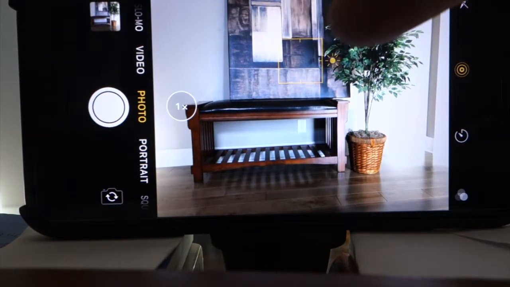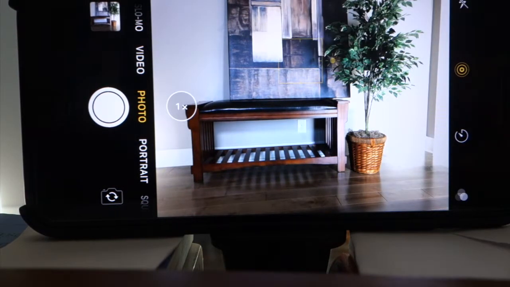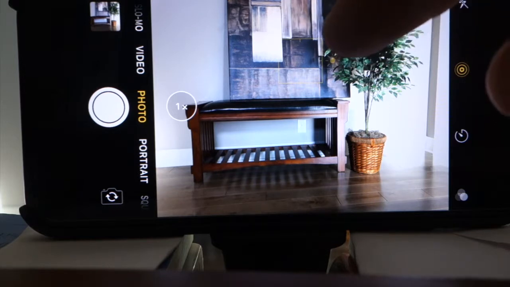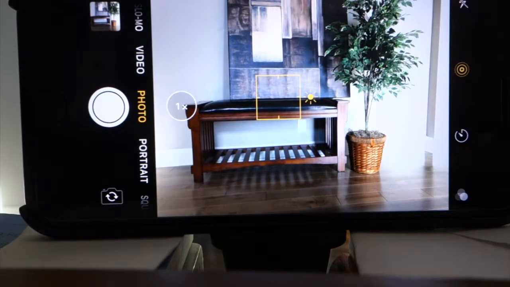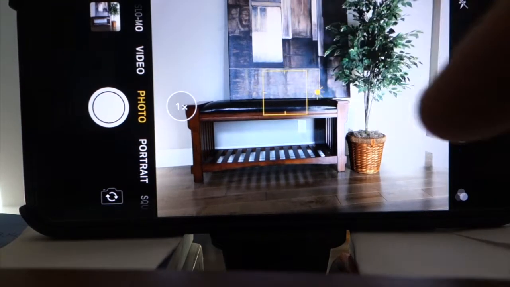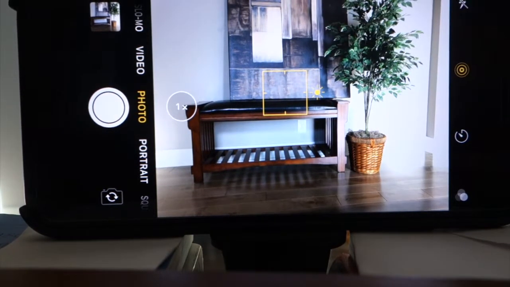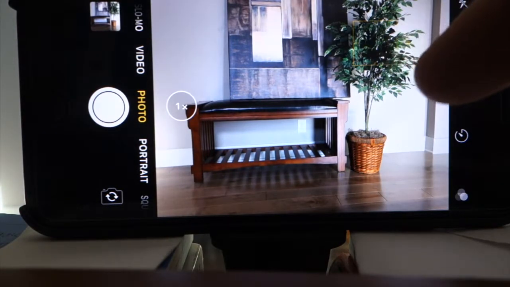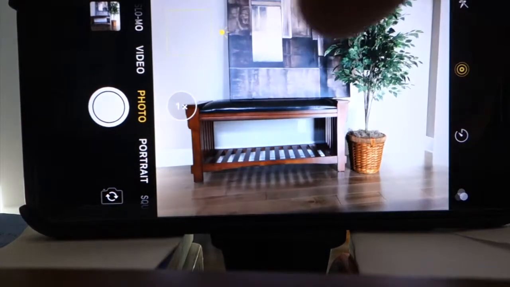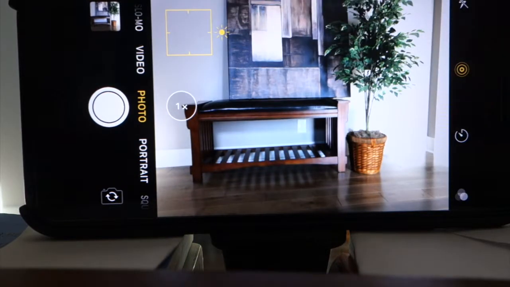You'll see it focuses on that spot, and then it also has a little sun next to it. If I click on a black spot, it'll probably brighten up the photo, like this tree here. You see it adjusts the brightness. If I click over here on this gray spot, it'll adjust the brightness for that spot.